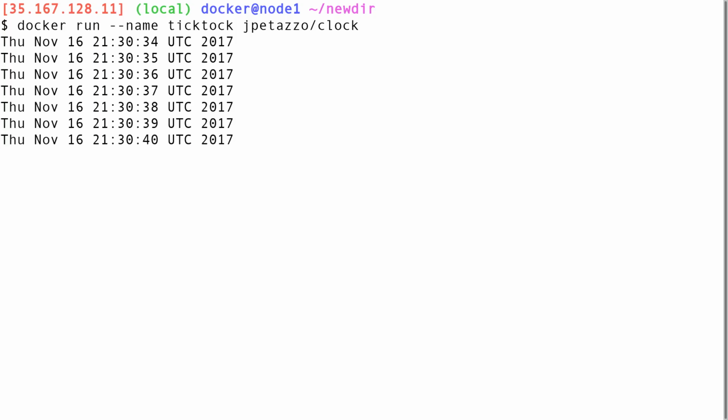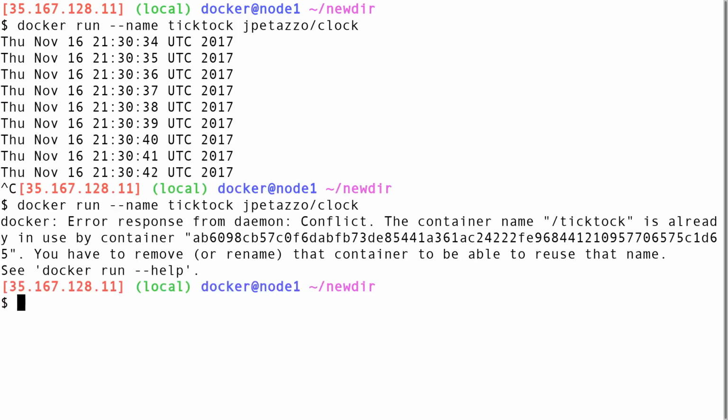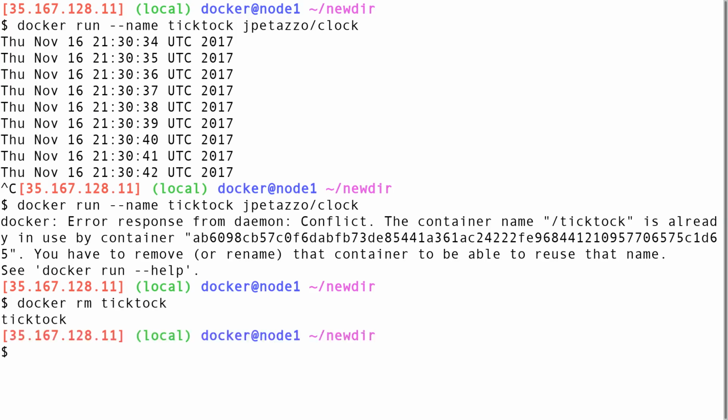But since names are unique, if I interrupt that and I try again, it's going to tell me, nope, that name already exists. Because when I interrupt the container, remember, I'm just stopping the container. So it's not using CPU, RAM, etc., but it's still on disk, it still exists. So the name TikTok is still taken. If I want to run another TikTok container, I have to do docker rm to remove the container TikTok. And now I can start a new one.